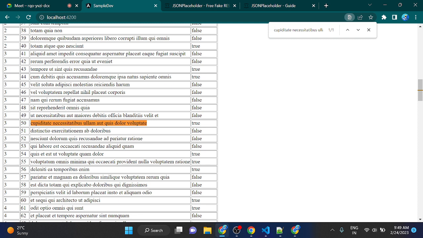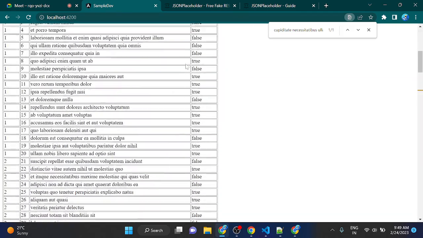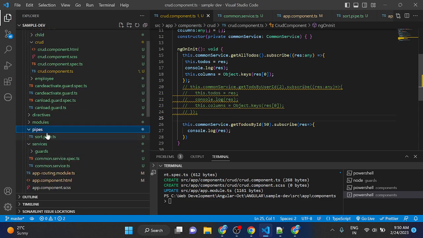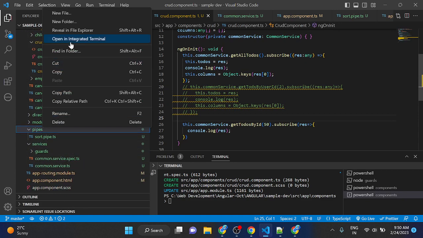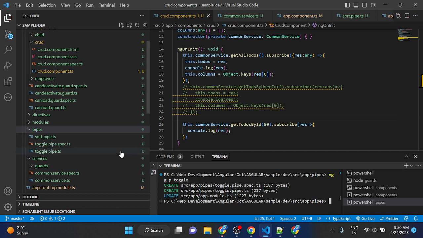So if we see here, it's getting a true or false. But if you maintain one pipe, it will be very easy for any new people to understand. Ng generate pipe, our pipe, so it just displays the dynamic values.